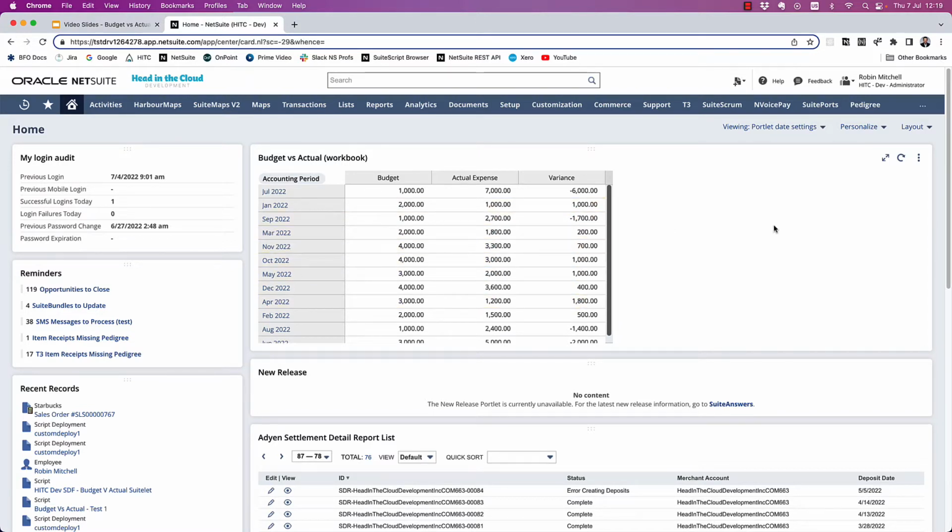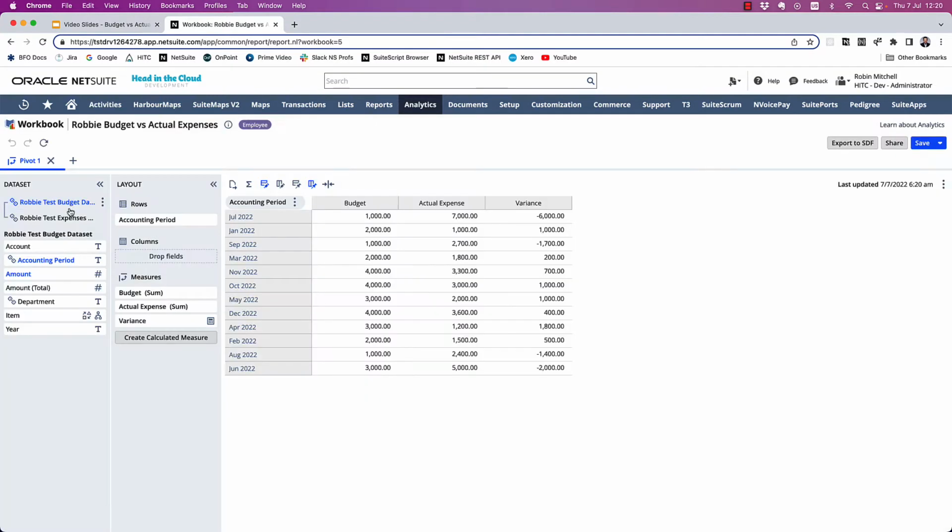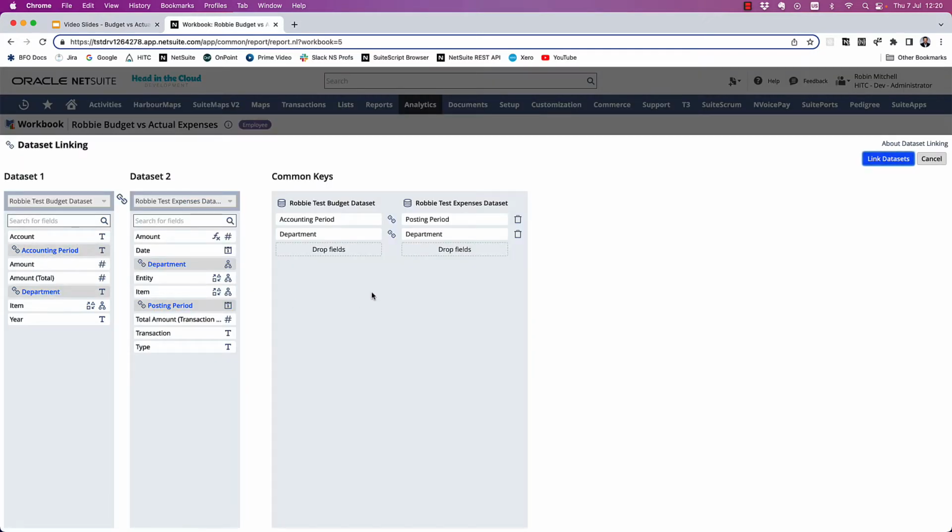So before we look at the code, let me show you what the workbook looks like here in the UI. If I go into my analytics, I'm going to click on this budget versus actual workbook, and we can see here that I've linked together two data sets. One is the budgets data set and another is an actual expenses data set. If we analyze the link, we can see that they're linked together by posting period and by department.